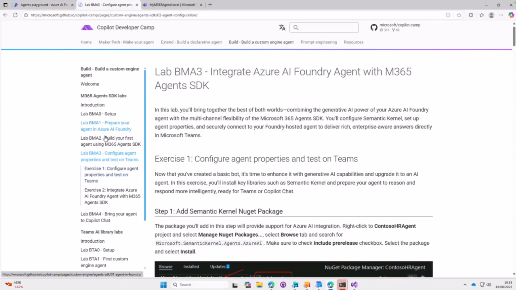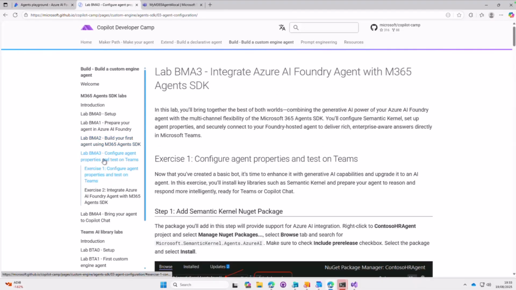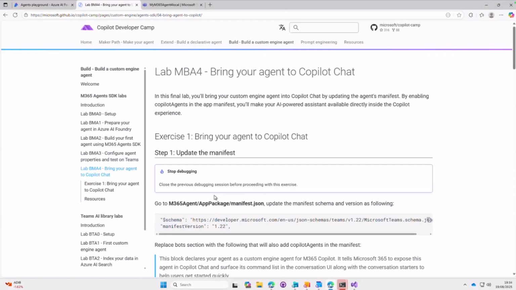So today we completed starting EchoBot and also configuring your agent with Semantic Kernel. The following community call, not next week, but the 2nd of September, we will have a session to show you the last exercise to bring your agent into the Copilot Chat.